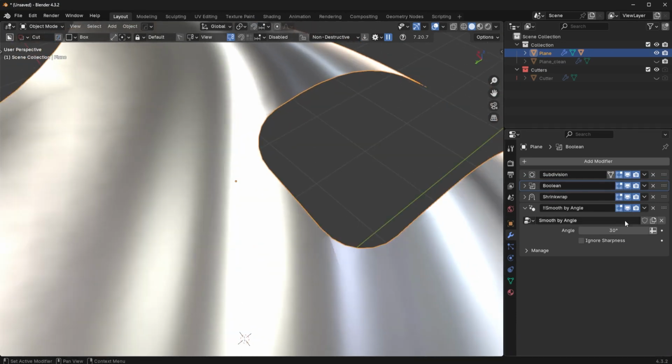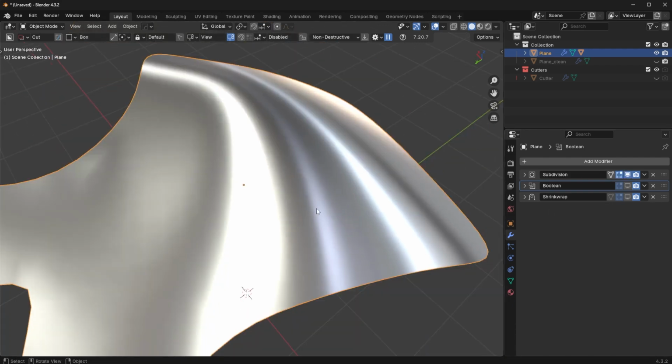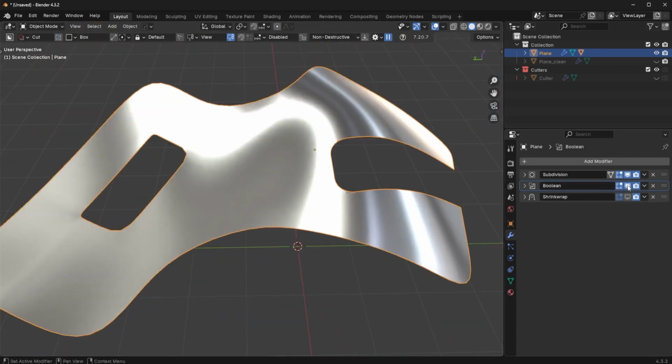So we have our sub-D. Let me turn all these off so you can see what's going on. We have the sub-D going first, right? Sub-D going first, and then this is just the Boolean I just added.